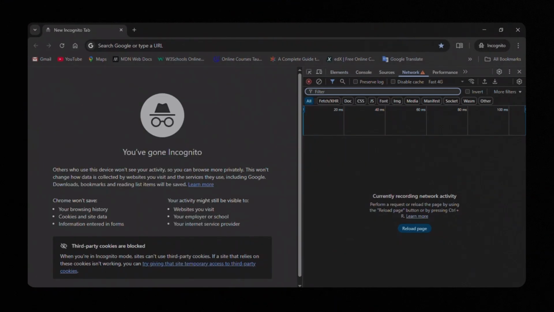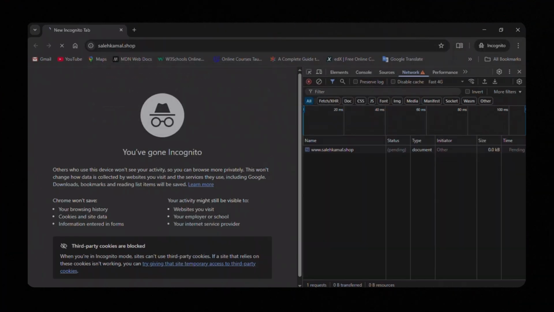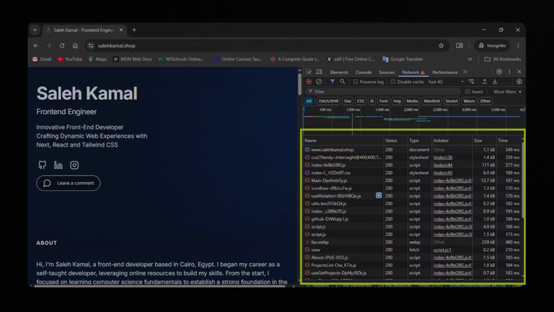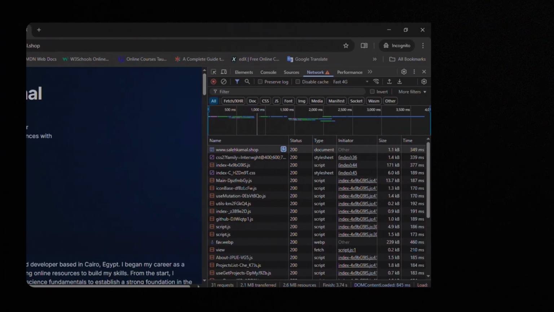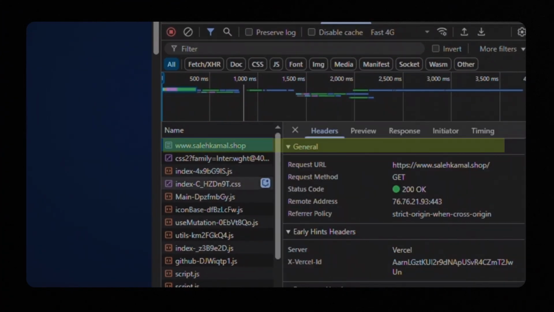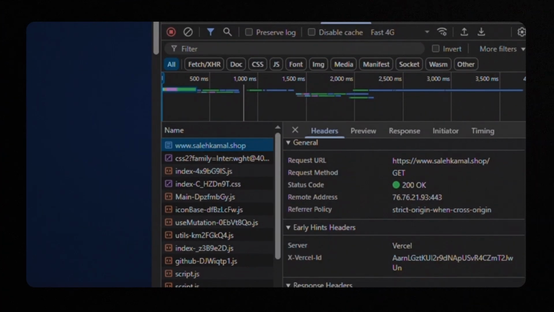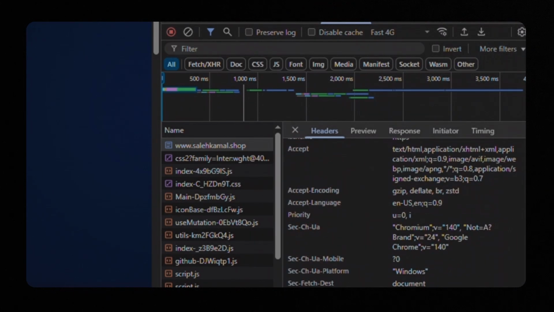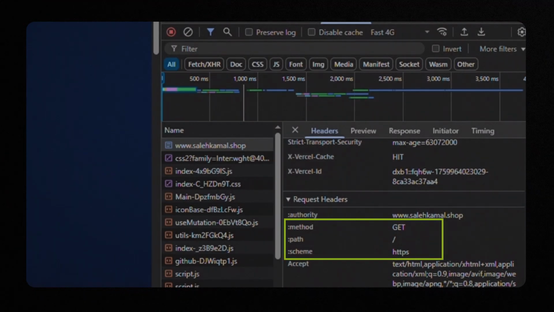So let's get started. After typing a website's name and hitting enter, you will notice a lot of requests appear in the network tab. Let's explore them one by one. The first request you will see is usually a GET request to the server that hosts the website, in this case, the Vercel server. This request is asking for the root HTML document, and it's always the first request made when visiting any website.